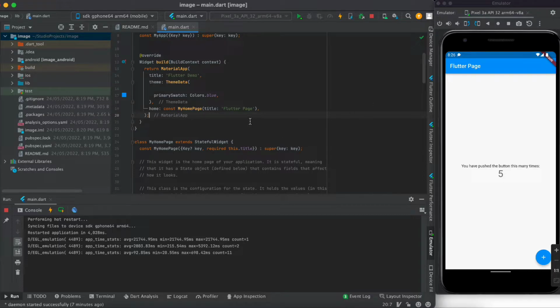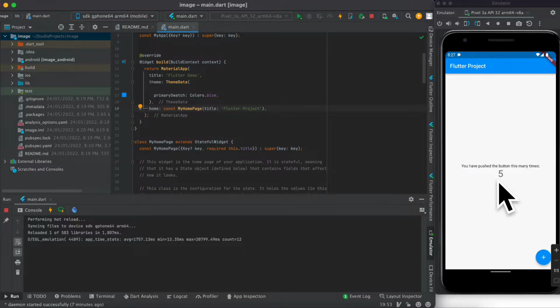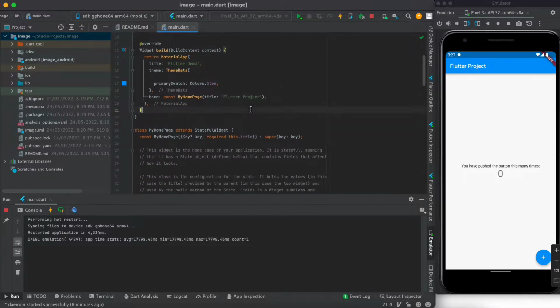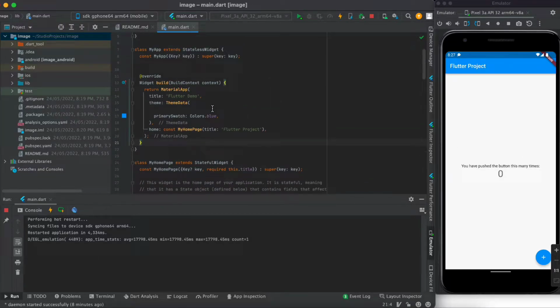nothing has happened now because I didn't change anything. If I change the Flutter page to project, and now if you save it, then this Flutter project is updated, but the state of our app, that means the 5, is still 5. And if you just press on this button, hot restart, it will reset all the things of the app. That means it starts from the beginning. Now you can see this is 0, that means it started the app again. So this is the difference between hot restart and hot reload.